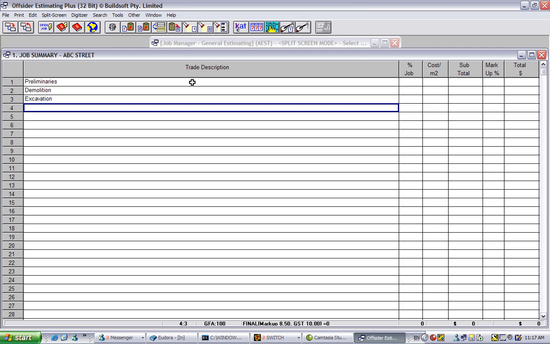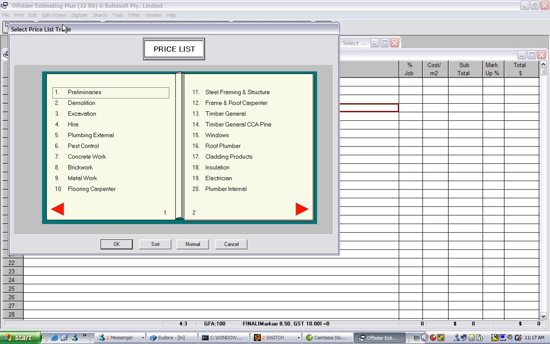This can be shortened by you creating a master list of your trades, which you can copy from a master database. Here is a screen that I can call up from the price list, which allows you to add trades on the fly. Click OK to drag those trade names into your estimate.